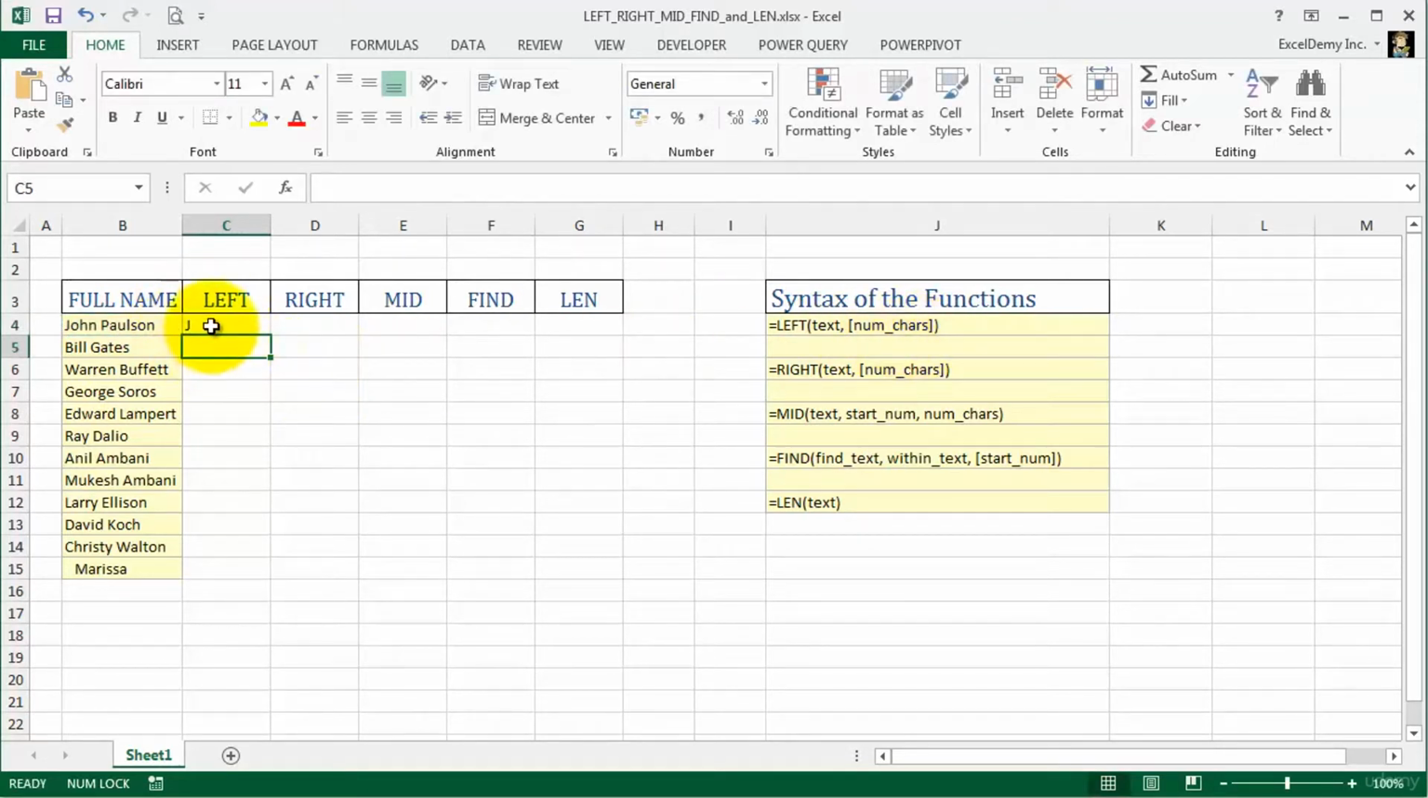Let's now use the left function for the next name. Again equal sign, type left, opening bracket, select full name as text argument. This time I want to extract the first 7 characters from this name. So I put comma and type 7. Press return. You see total 1, 2, 3, 4, 5, 6, 7 characters are extracted. Remember that space is also a character.